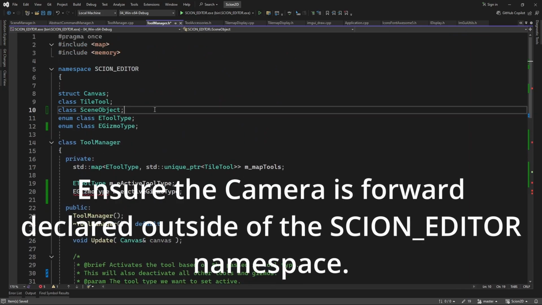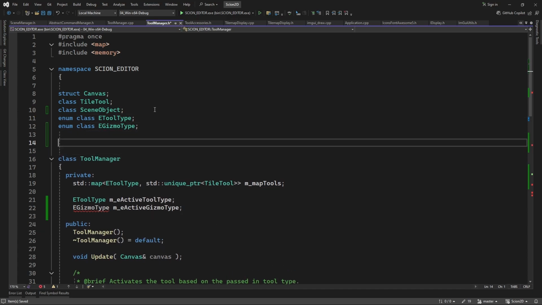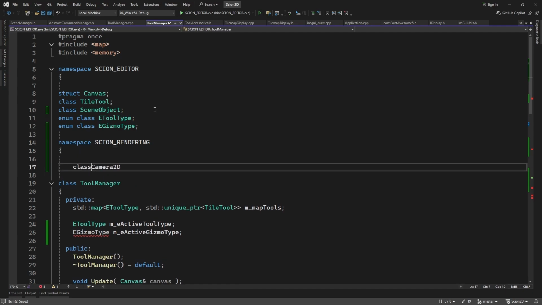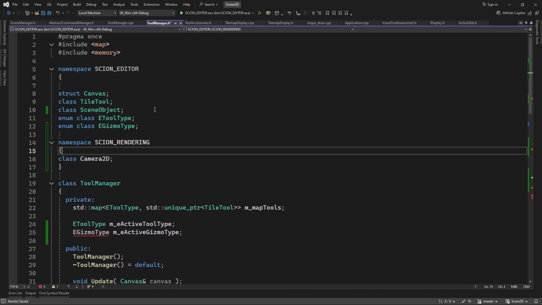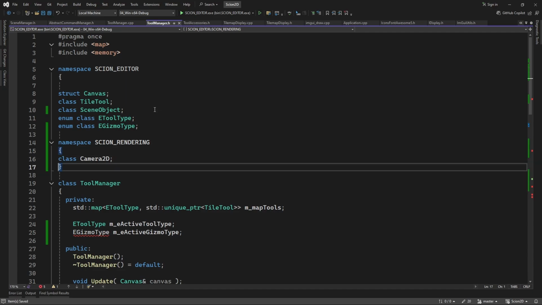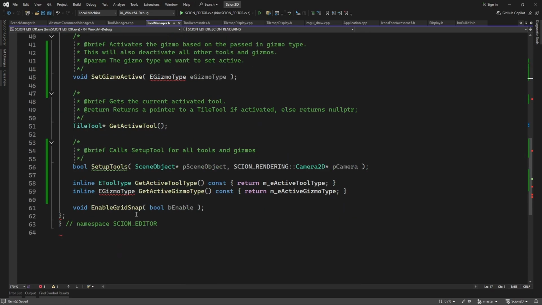Actually, this can stay there. We'll do another one right here. We can go namespace, class, Control KD, and let's give this a second to catch up.